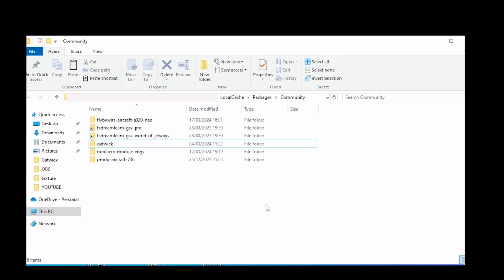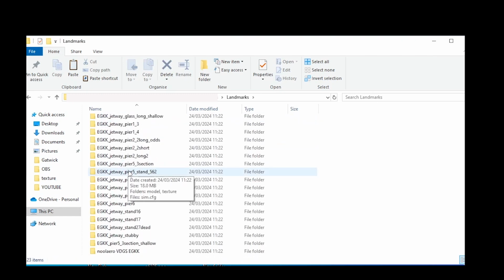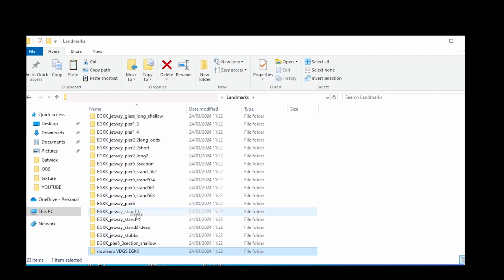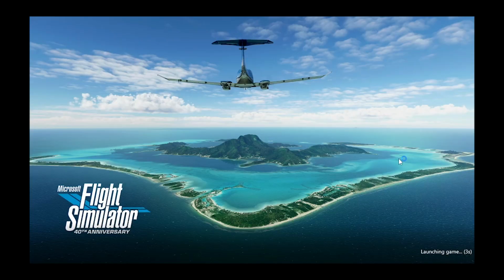This is a very clever profile. Very important next step though is to go into the community folder with the Gatwick add-on, go into Gatwick sim objects, landmarks, scroll all the way down and delete the Aero VDGS. This will remove all the Aero guidance units and just show the GSX VDGS.